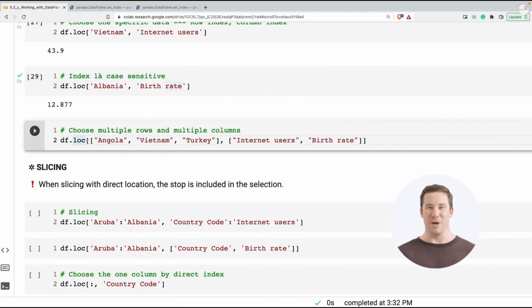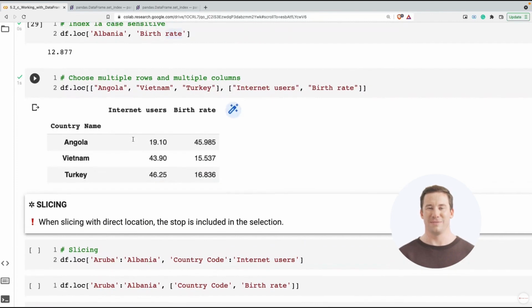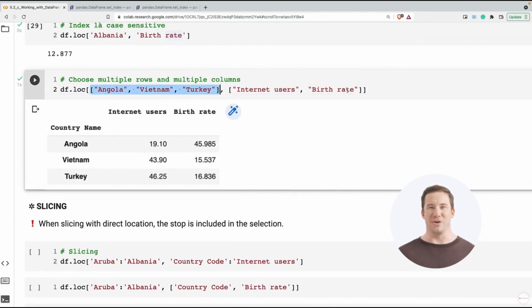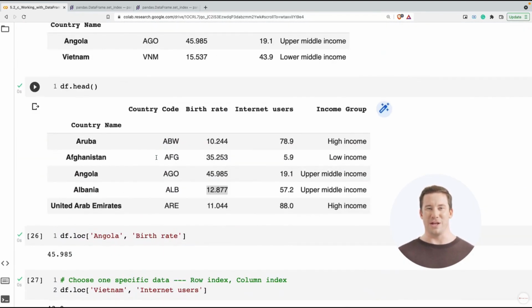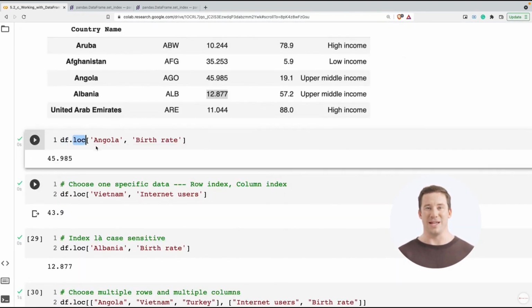And you can also combine many rows or many columns. For example, here I choose the area that has the row index of Angola, Vietnam, and Turkey. In addition, that area also has the internet user and birth rate columns. You notice that when there are many row indexes or many column indexes, I put those index names into a list like this. A separate list for the row index and a separate list for the column index. Then you will have the table in the area you want.